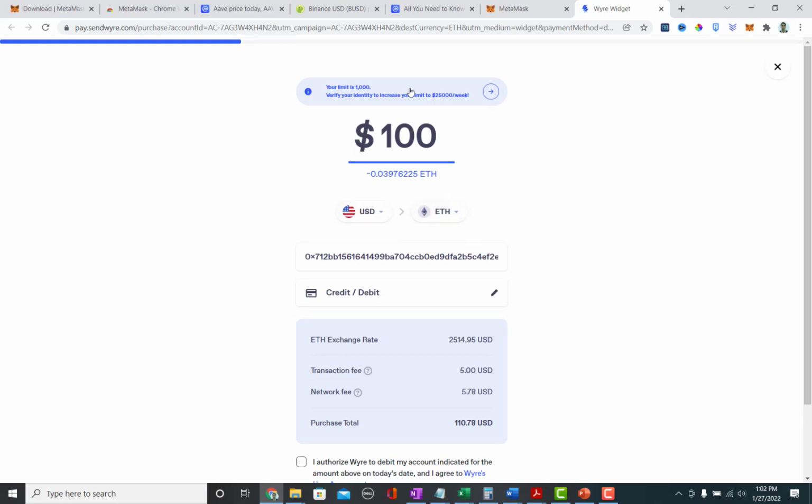And over here, it's giving me a message. My limit is up to 1,000. And when I verify my identity and do KYC, I can do up to 25,000 a week. But let's just say I want to do $100 worth of Ethereum. I want to convert it from US dollars to Ethereum, right? So it's telling me how much I'm going to get. And it's also showing me what the exchange rate currently is for Ethereum, what the transaction fee is. So this is the fee charged by Wire itself, right? And what the network fee is. This is the fee charged by the Ethereum network.